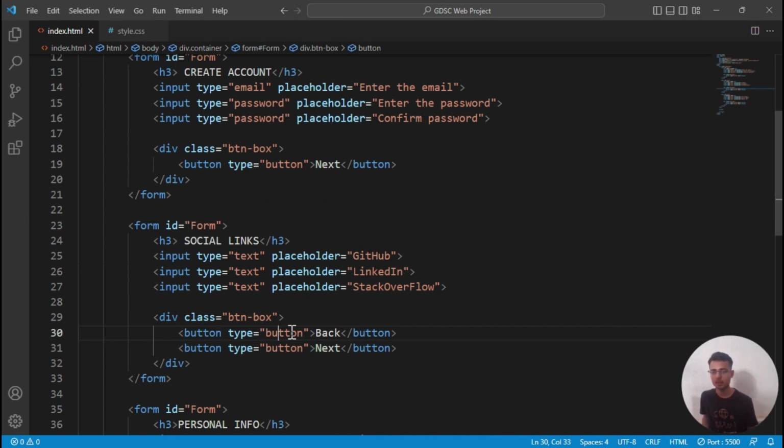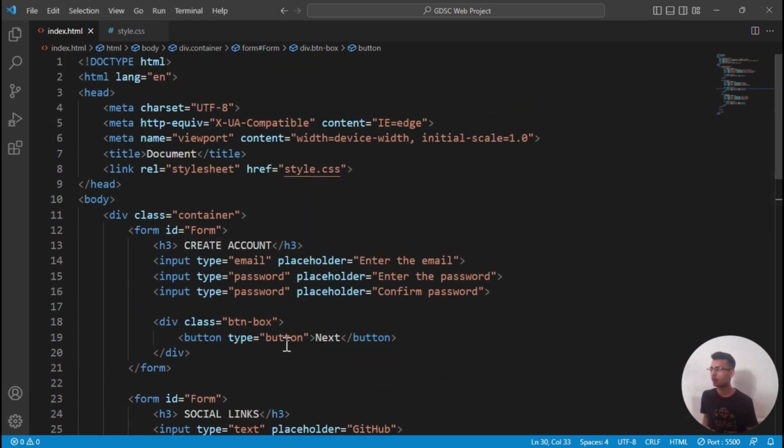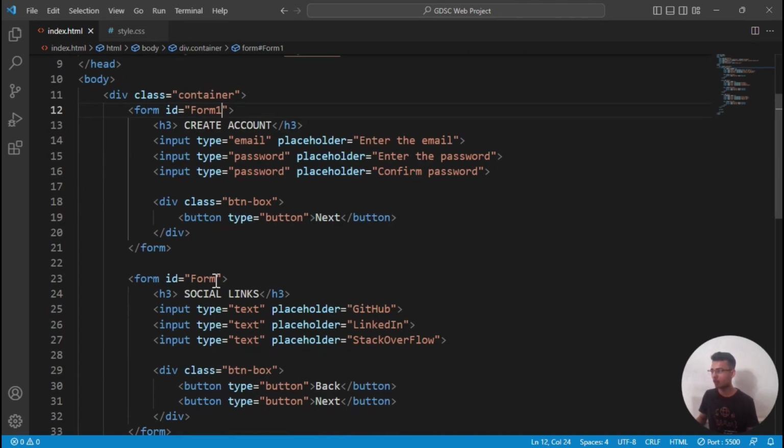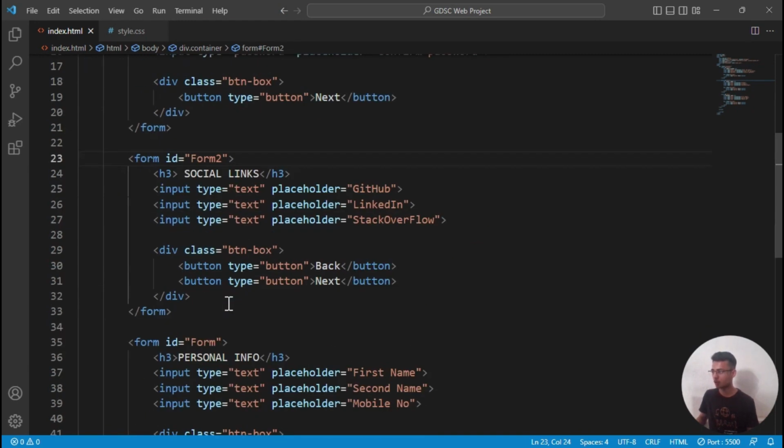Now, as human beings, every person has a unique ID. Similarly, every element should have a unique ID. So we have given the ID for the forms, and I will change it. For the first form, I will provide form one. For the second form, I will give the ID as form two, and the same for the third form, form three. Okay, we have given a unique ID for each form.